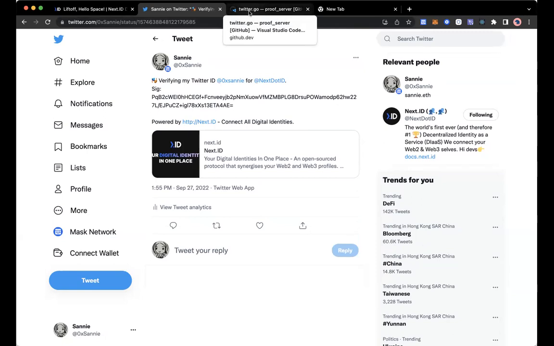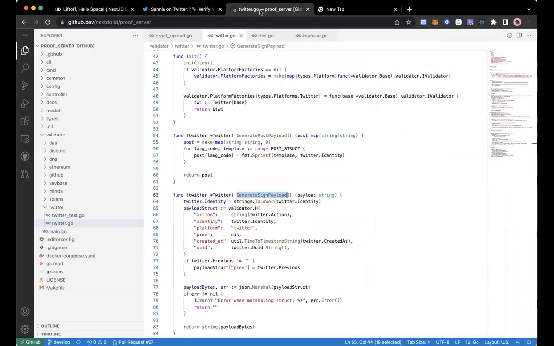That's the most important thing. And if you want to introduce a new platform to our ProofService, please keep in mind that you must provide a way that can be publicly verified. Okay, here is our code.